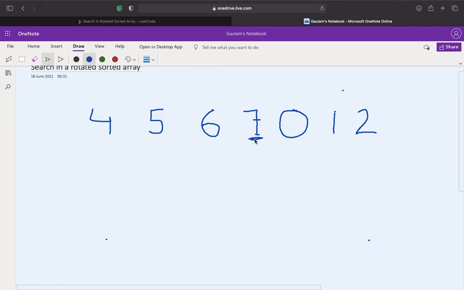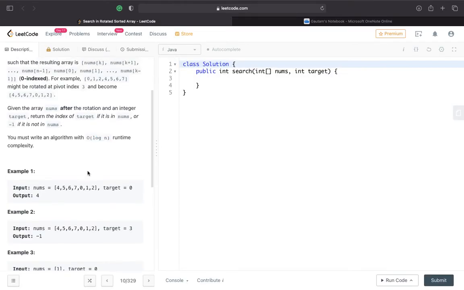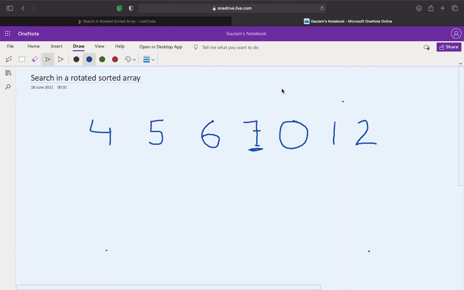So let's see. In this case, let's say the target element I'll be using is 5, right? So let's say the target element T is 5, so we need to find the 5 in this rotated and sorted array, right? So if any array is sorted and rotated, either way, one part of this array will be in sorted order and the other part of this array will not be sorted, right?